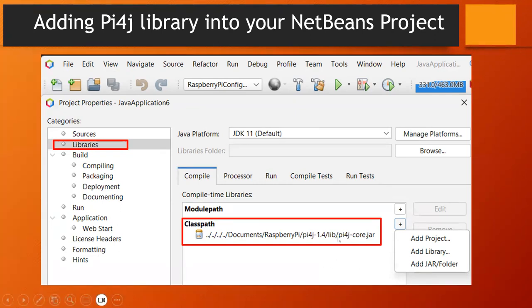And how you get this one: you click on the plus, and then you say add jar folder, and then you browse to the right directory that you have. In my case it was this one, downloads, Raspberry Pi, and so on. So I browsed to the right location where I unzipped the zip file that I downloaded before, and I got that. And basically that's it.